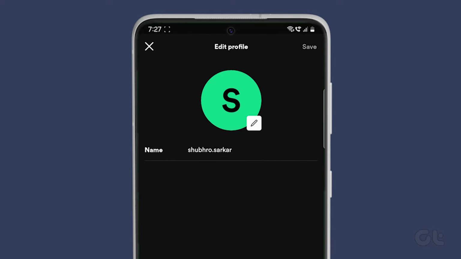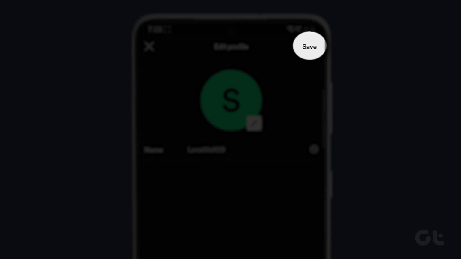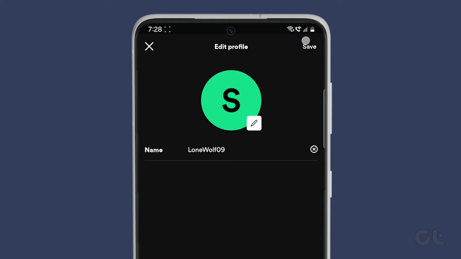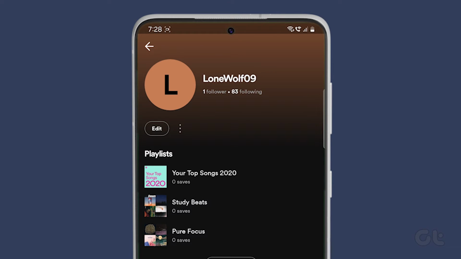Tap on your current name and delete it using the keyboard. Once deleted, add your desired display name and then tap on Save at the top right corner. Voila! The display name has been successfully changed.